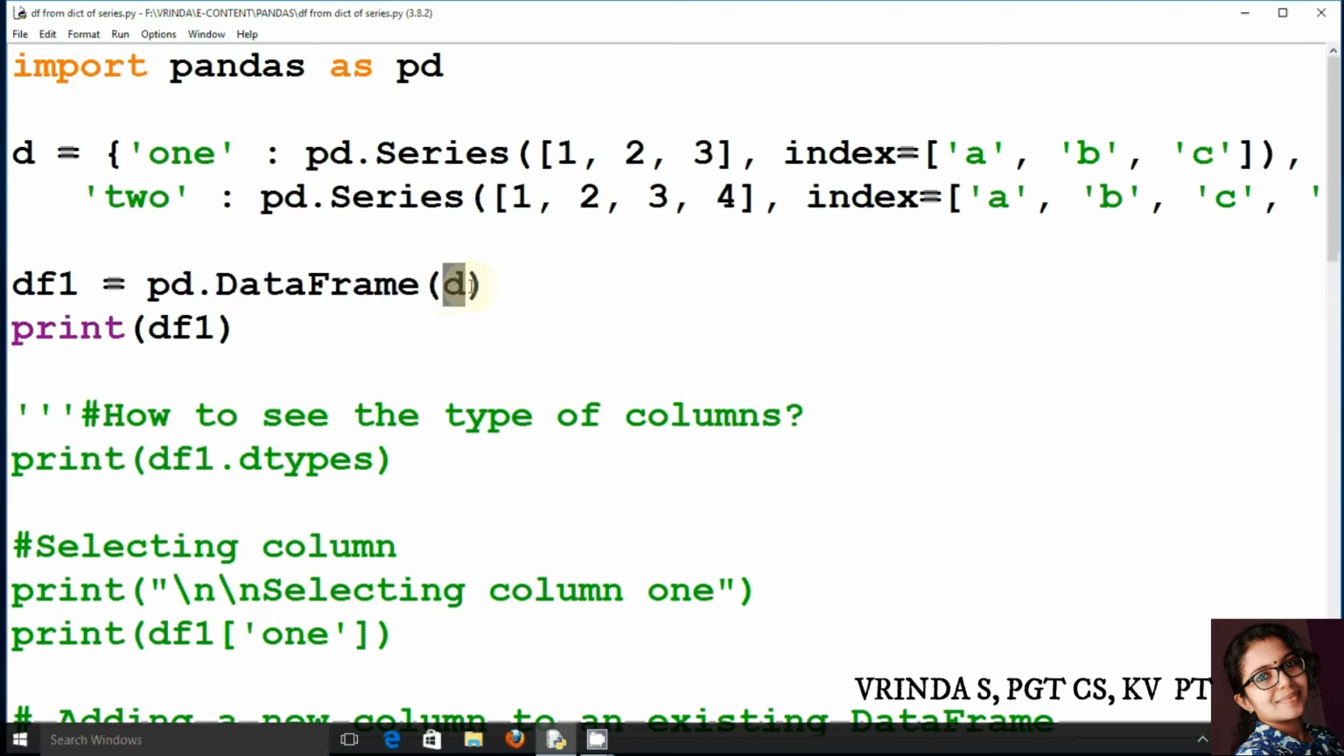This we have already seen in the last program where we created a data frame from a list of dictionaries, and in this program we are trying to create a data frame from a dictionary of series. We know a dictionary starts and ends with curly brackets.